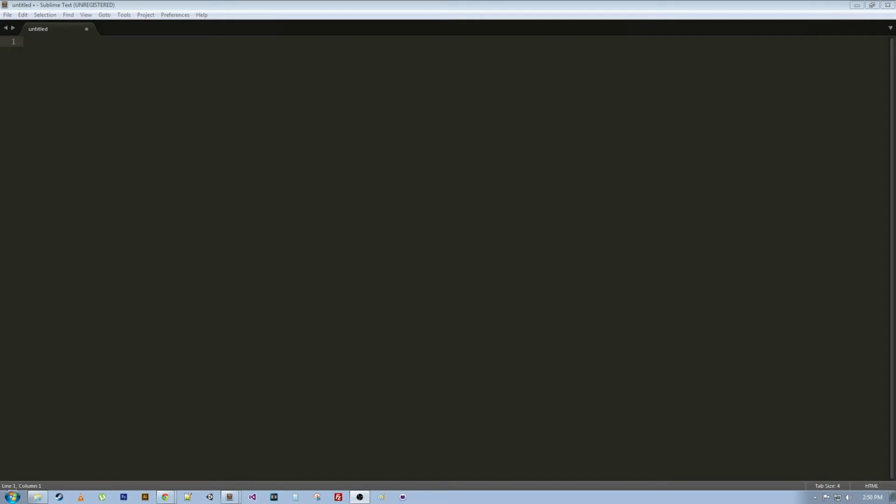Now today we're going to be developing our first HTML document. So open up whatever text editor you have. I'm using Sublime Text, and let's just go ahead and get started.